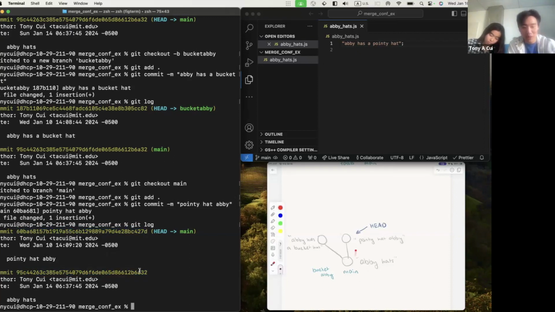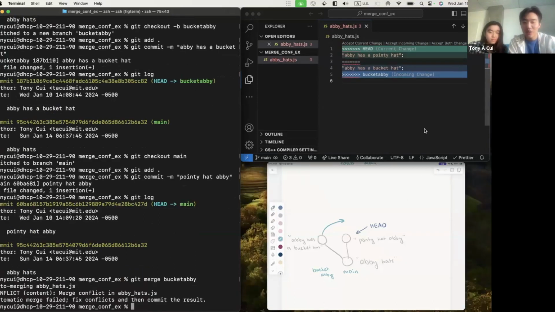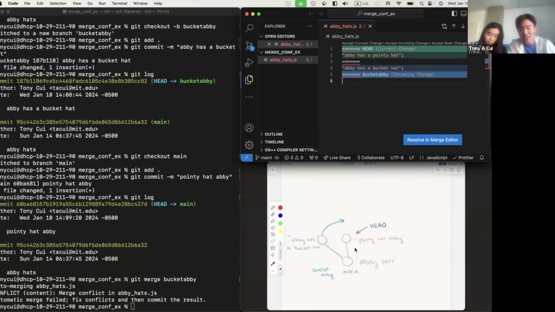Now, what's going to happen is I'm going to try to merge the changes from bucket Abby into my main branch. And there will be conflicting information between the two files. One will say that Abby has a pointy hat, and one will say that Abby has a bucket hat. So I do git merge bucket Abby to merge the changes from bucket Abby back to main. And we see that we have something called a merge conflict. Oh no. There is something called a current change, which is the change that is on my current branch, and I also have an incoming change, which is the change from the branch that I'm merging from.